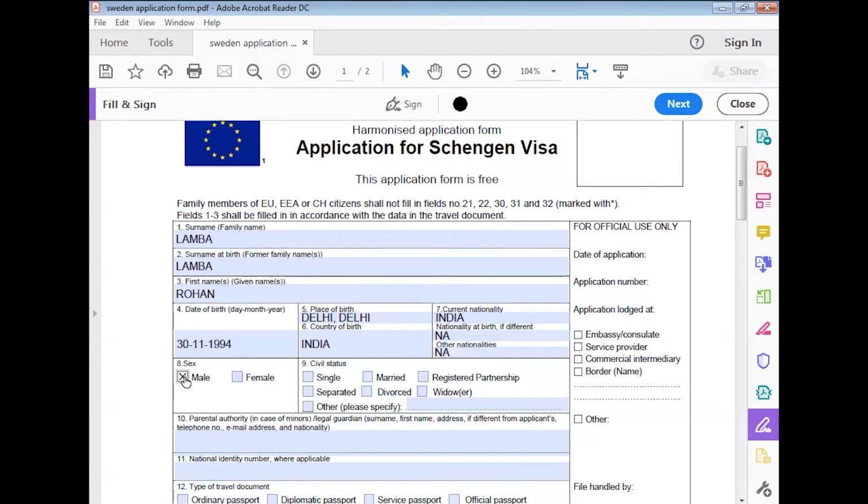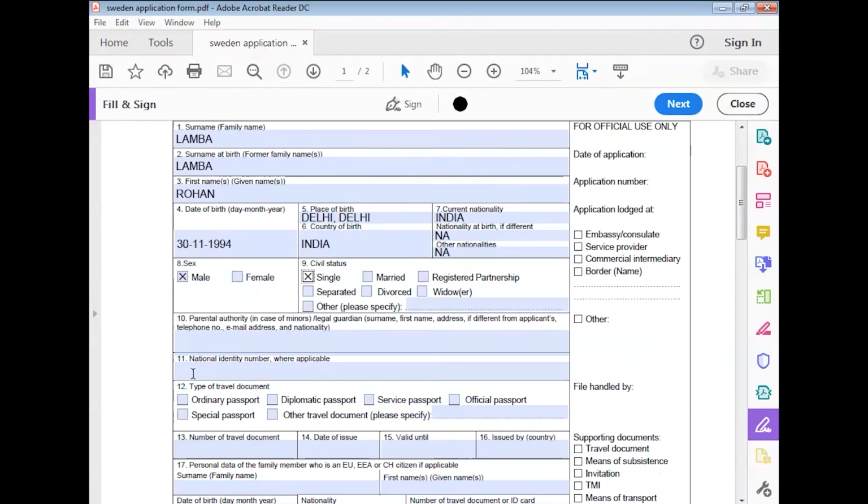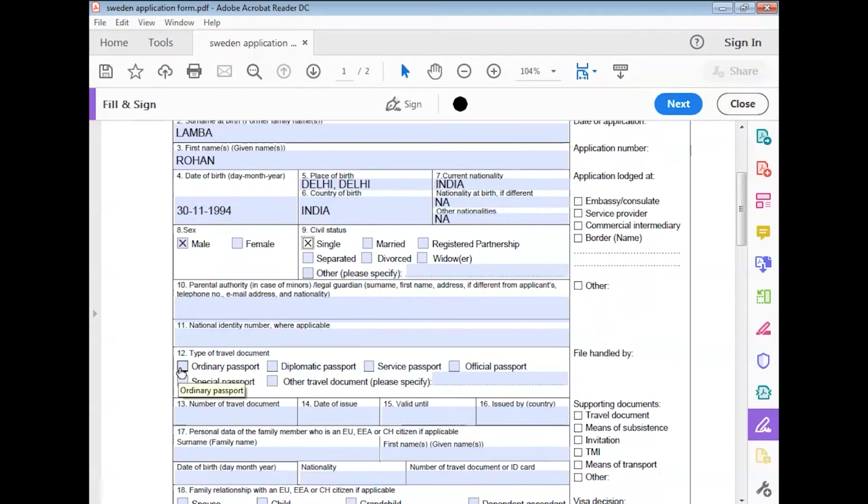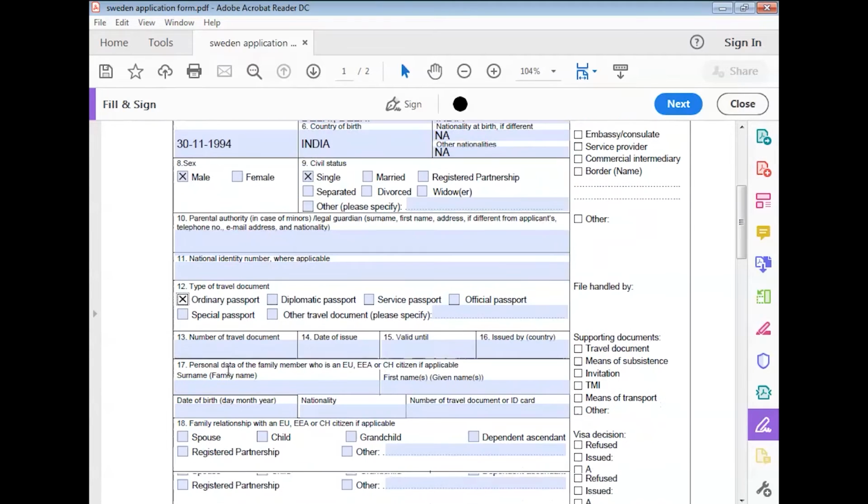Now select the checkbox of male or female. And after that move forward to the next section. Here you have to choose your civil status. And then come to the type of travel document. Please choose from the following options. After all these you have to move forward to the passport details section.